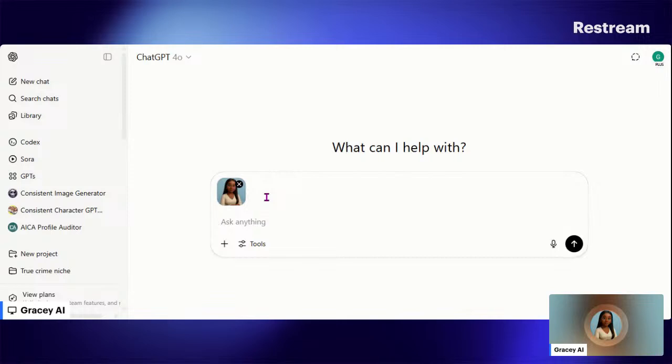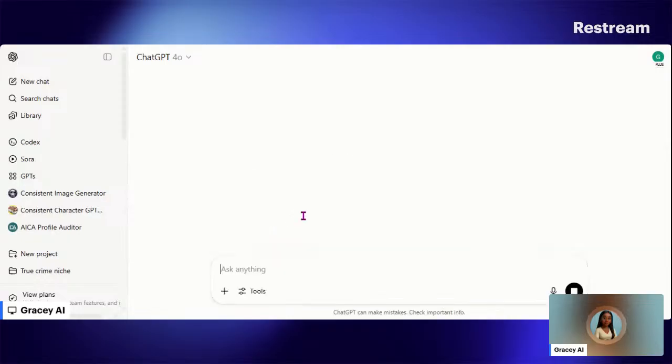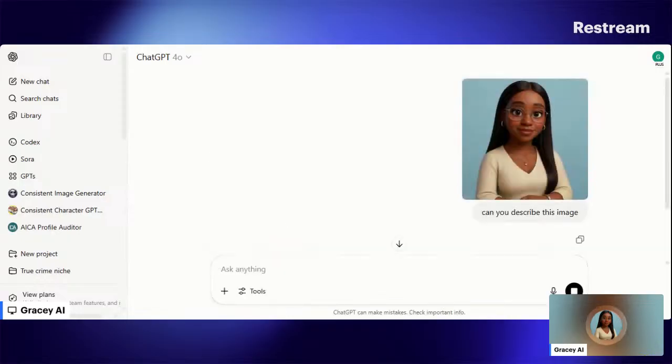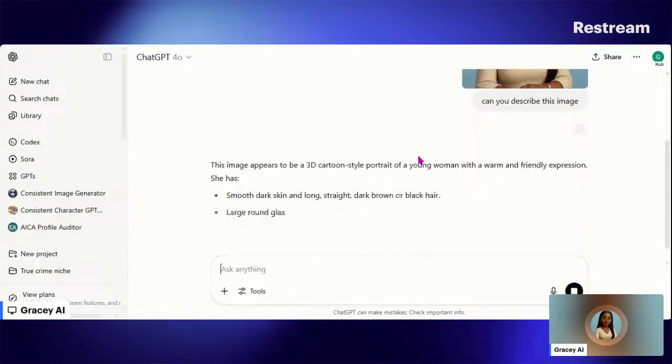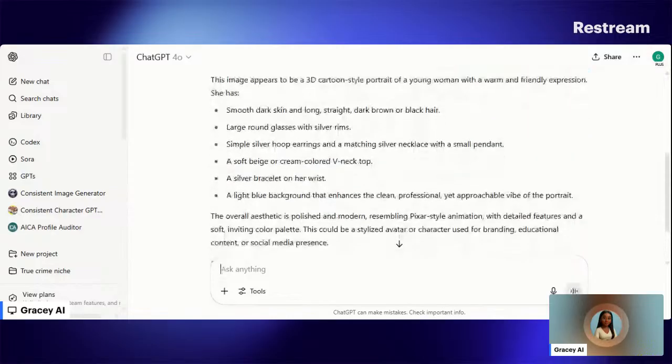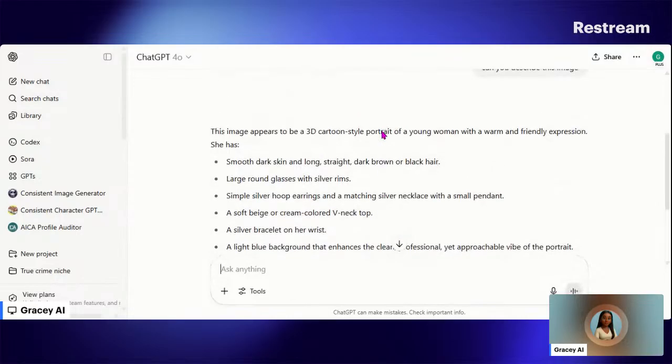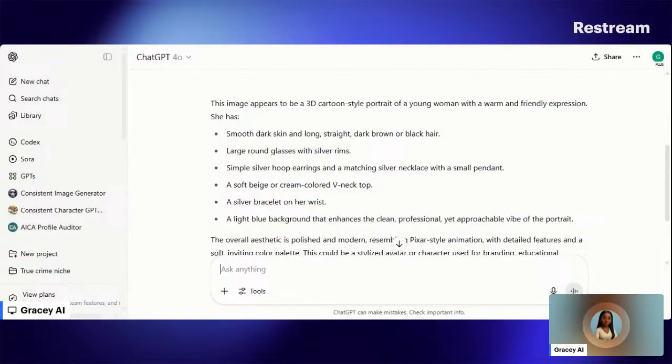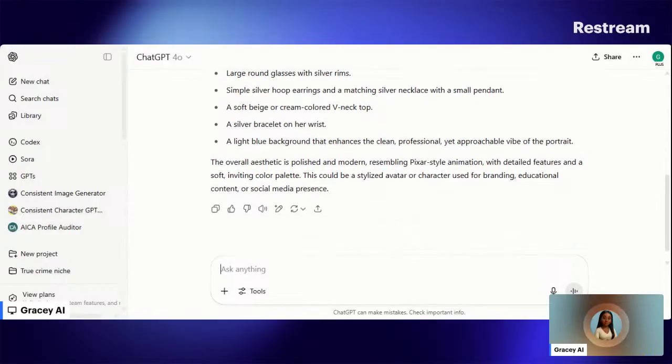And this is what I'm going to ask ChatGPT to do. I'm going to say, can you describe this image? It's going to describe the image for me. So ChatGPT has described the image. It says this image appears to be a 3D cartoon style portrait of a young woman with a warm and friendly expression, smooth skin, and all of that.